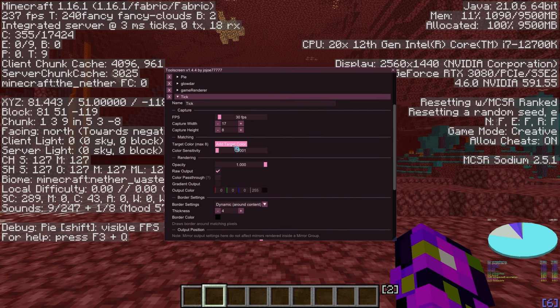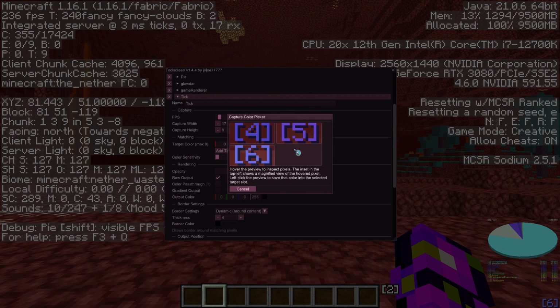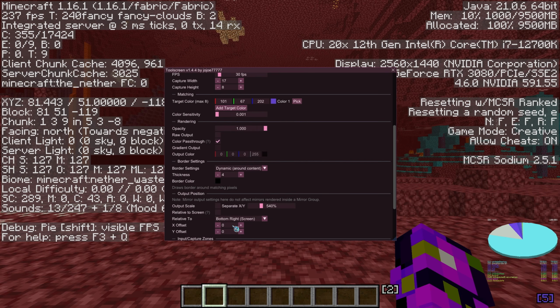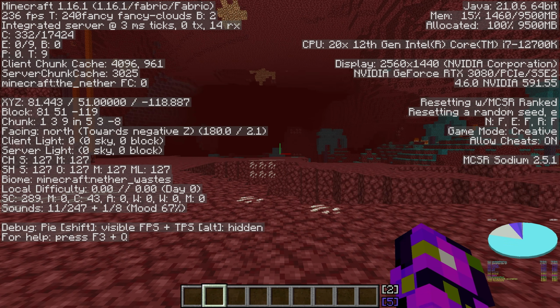Now you're going to go up and hit add target color again. Hit pick. And you're going to make sure that you pick the one that is relative to where tick is. So for me, tick is on 5. So I'm going to pick the color that's 5. Now you're going to turn off raw output and turn on color pass-through. And again, you can set your X and Y offset. I'm going to make it relative to screen. 27.7 is what I think it was. And for this, we'll do minus 1.2. So now you have this little overlay that just shows you what you need to hit when you're navigating through Game Renderer or through Tick.